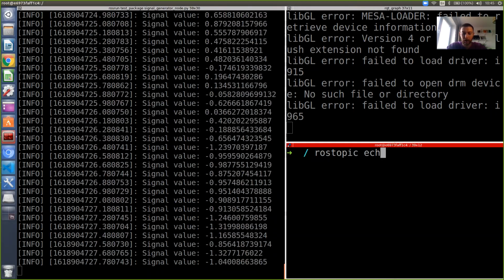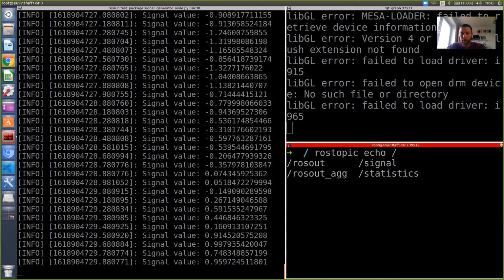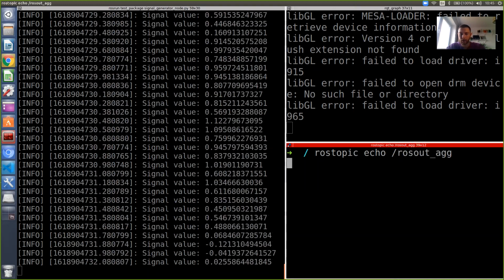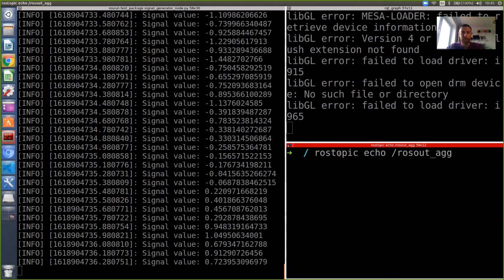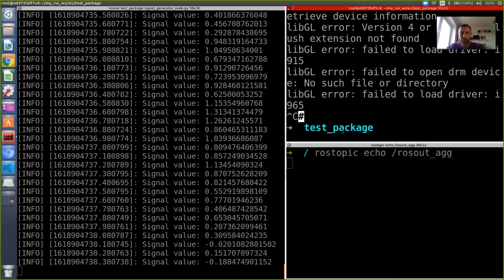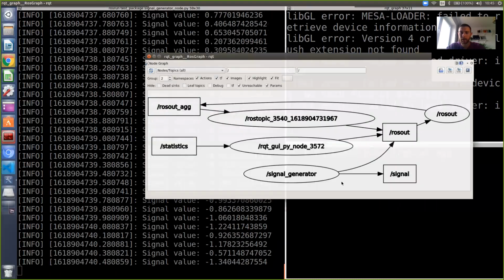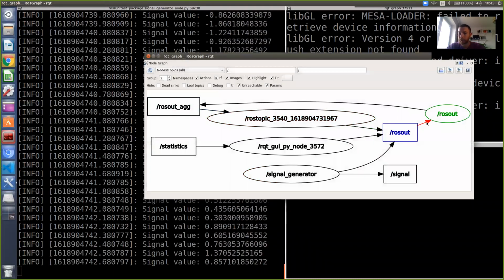rostopic echo rosout_agg. And there is empty. This is interesting. And what if we do? Okay, that is weird. But let's move further.